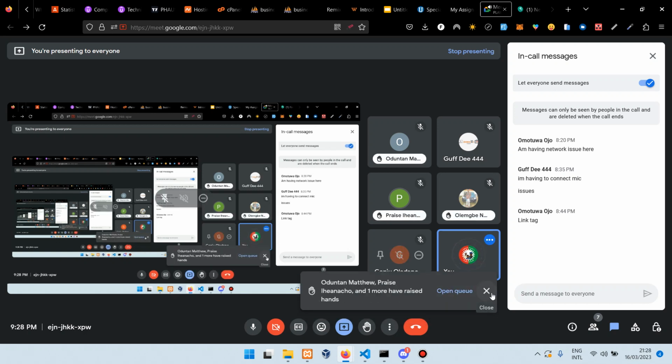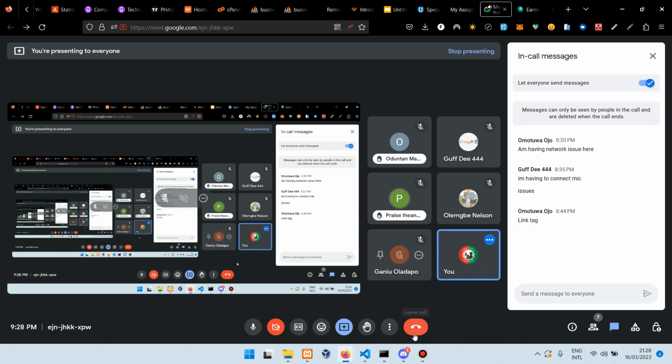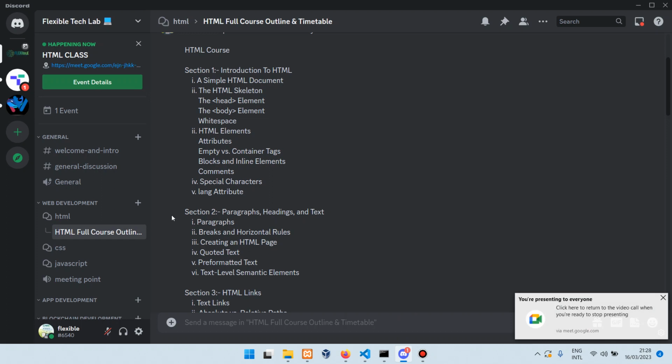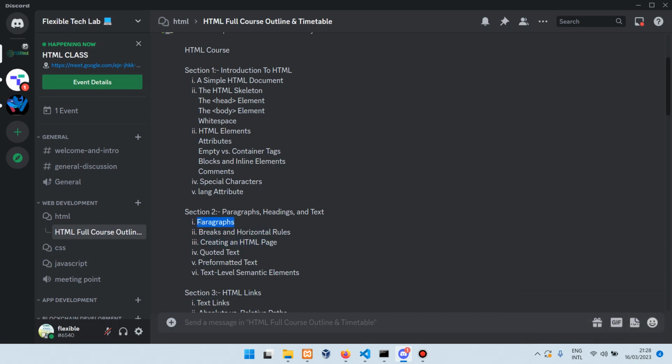Okay. Beautiful. So let's move to the next topic that we're going to talk about, which is paragraph, heading, and text. We don't even need to talk much about it because we have been using it since. We've been using the paragraph tag. We've used the break tag, but we haven't used the horizontal tag. So let's talk about the paragraph tag.